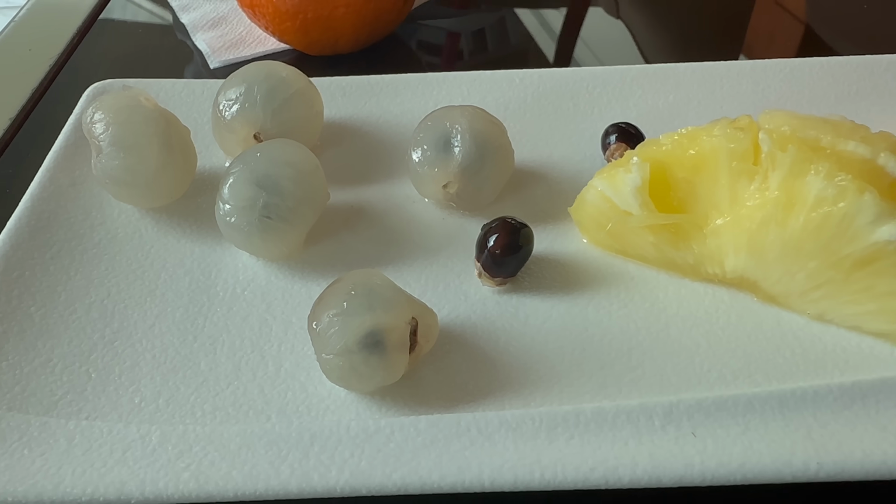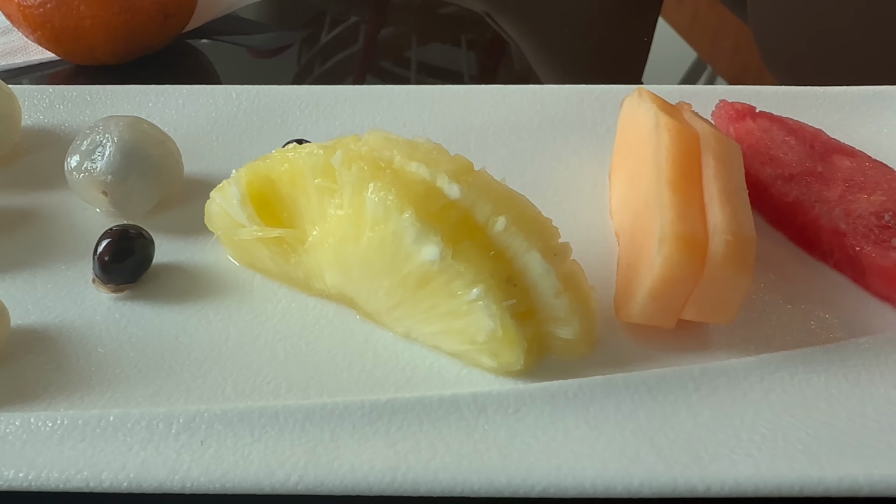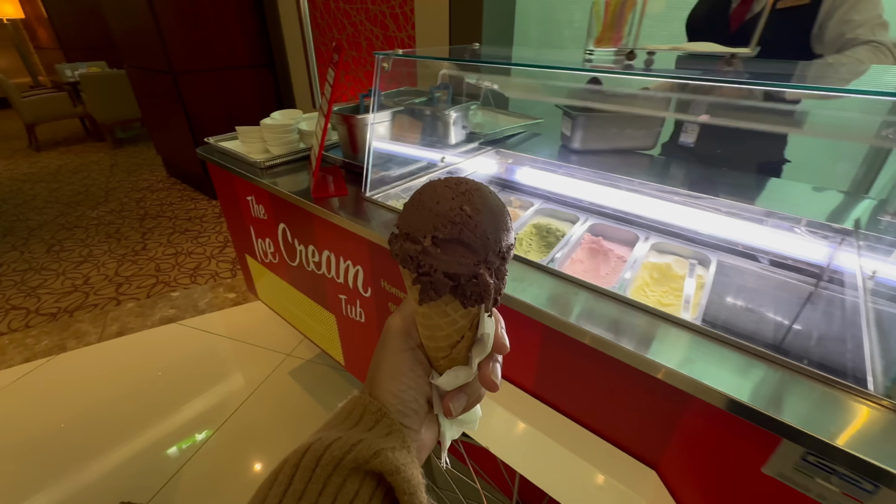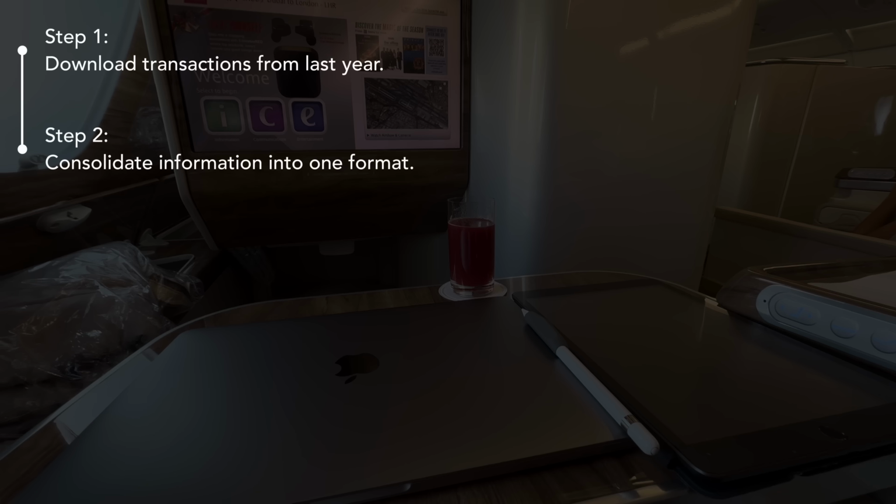I treat myself to some readily peeled light cheese, something that would have been the ultimate luxury growing up, and an ice cream to go. I get onto the flight and take a few more pointless videos and then get straight into it.